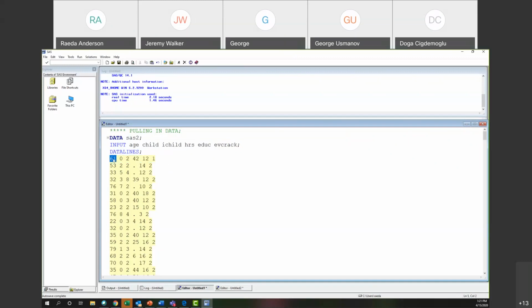This first value is that person's age. The second value is their number of children. The third value is their ideal number of children. The number 42 is how many hours they worked last week. 12 is their years of education. And 1 is have they ever used crack. So we can look at our original variable, and 1 means yes. So this person has used crack. And I pulled that from that handout I showed y'all at the very beginning, where EVCRAC 1 means yes and 2 means no. So this person has used crack before.